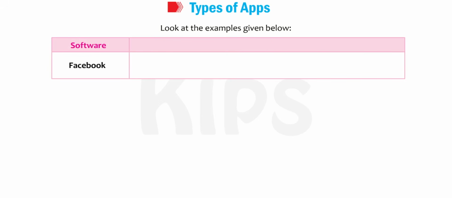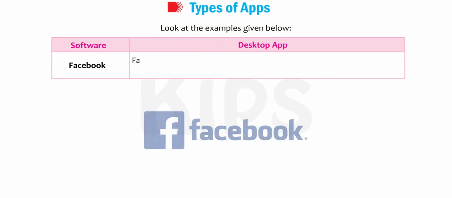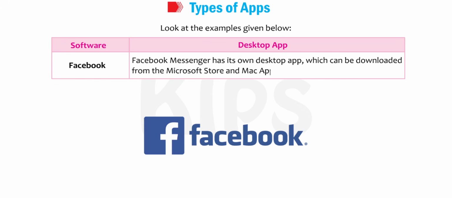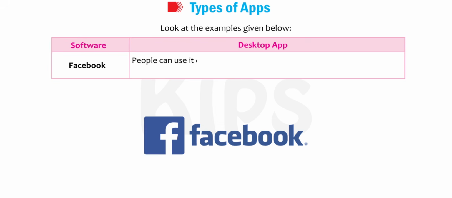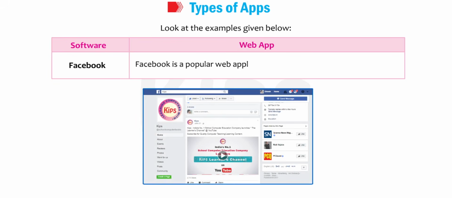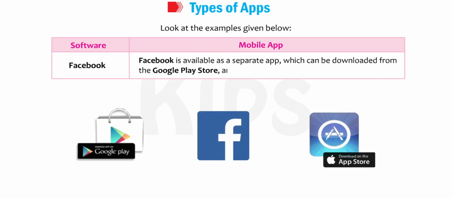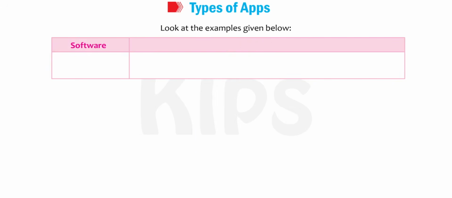Facebook. Desktop app. Facebook Messenger has its own desktop app which can be downloaded from the Microsoft Store and Mac App Store. People can use it on their computer to send messages and make video calls. Web app. Facebook is a popular web application used for social networking. Mobile app. Facebook is available as a separate app which can be downloaded from the Google Play Store and App Store.